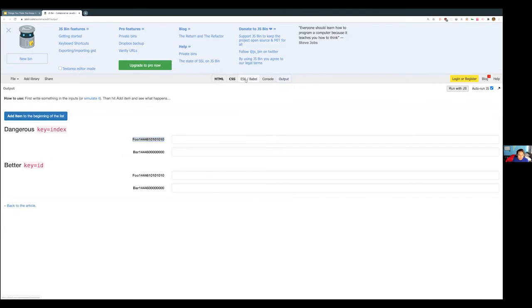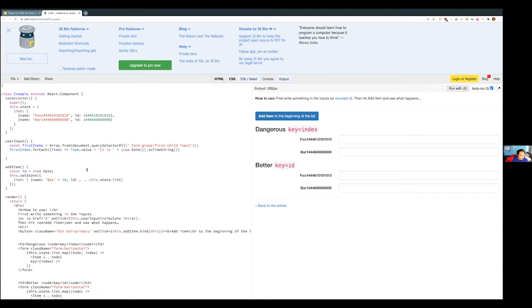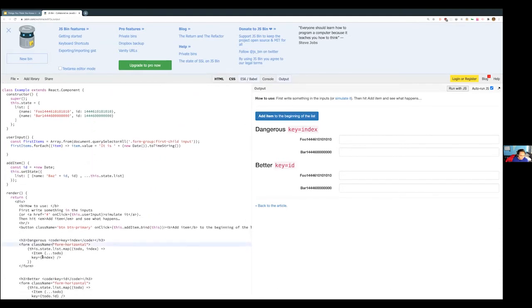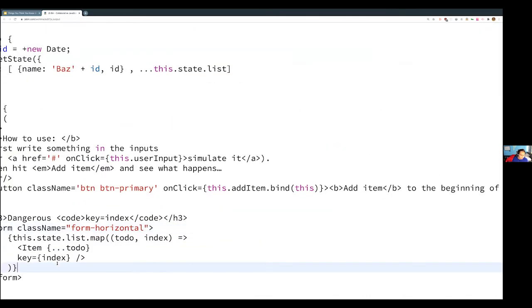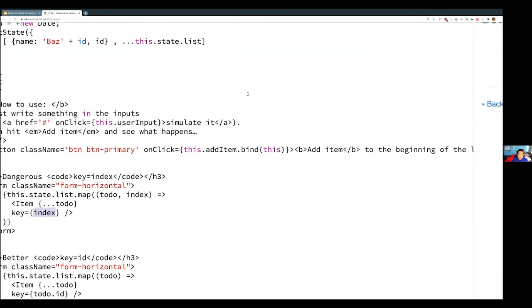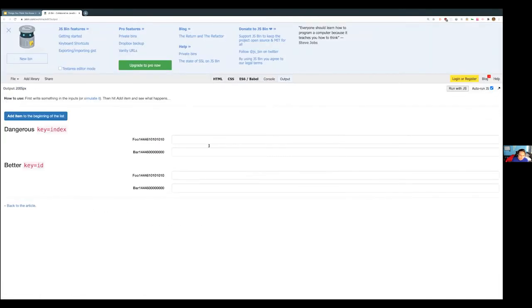Okay, and I'll show you the code right here. So here, this is kind of small. Here we have one that's using the index, and we have another one that's using the ID. And how it'll play out is this. So if I want to add an item to the beginning of the list, like in my example, I'm gonna type 2, 3, 2, 3. So the bottom example is using ID again, and the top is index.